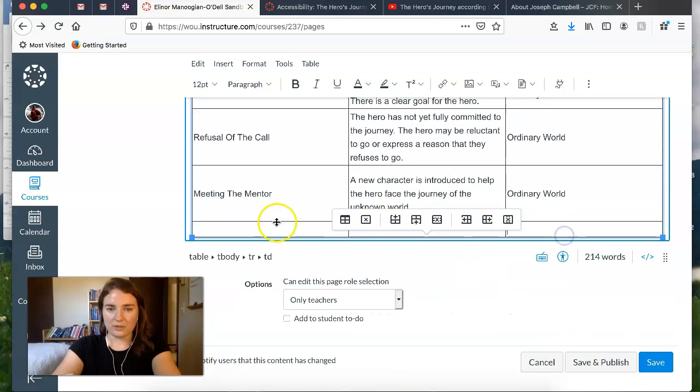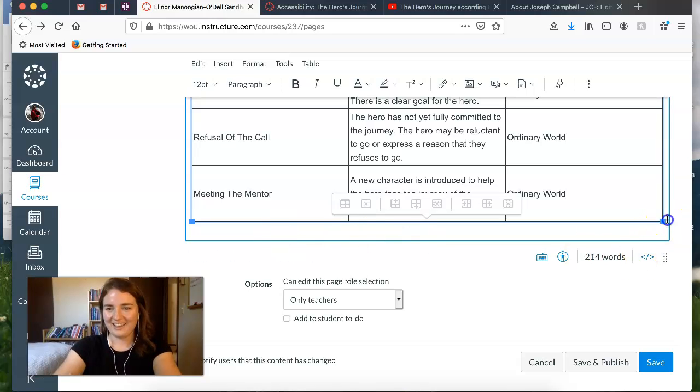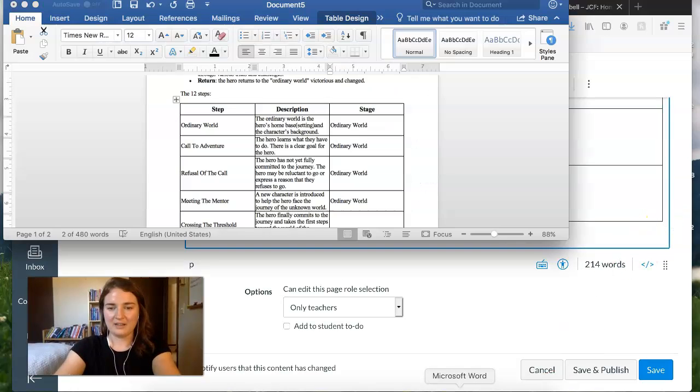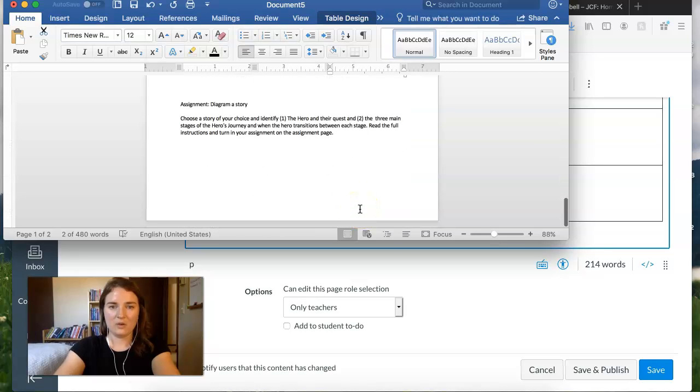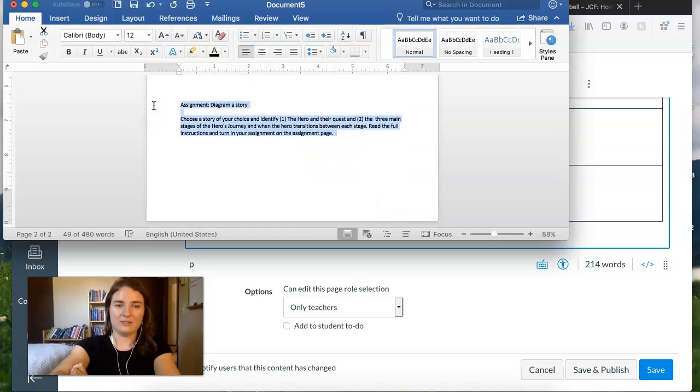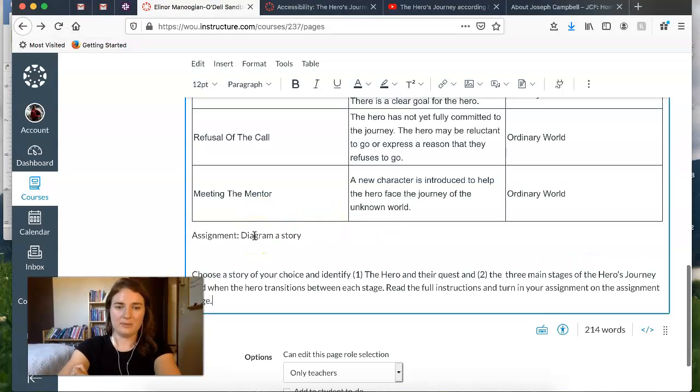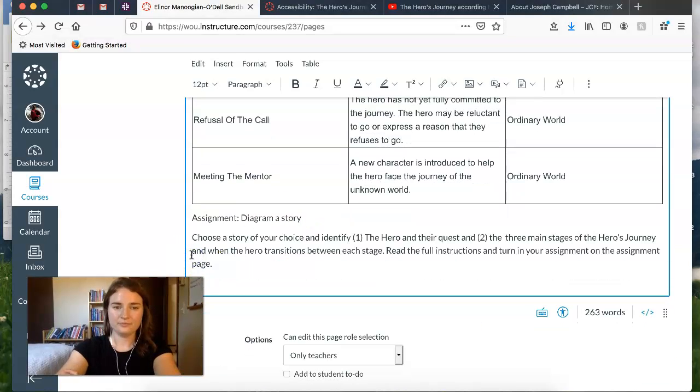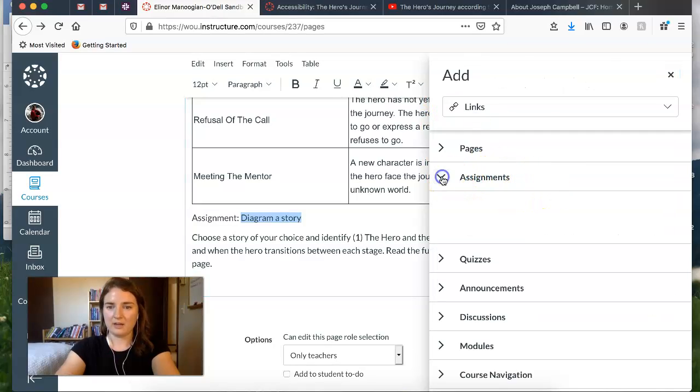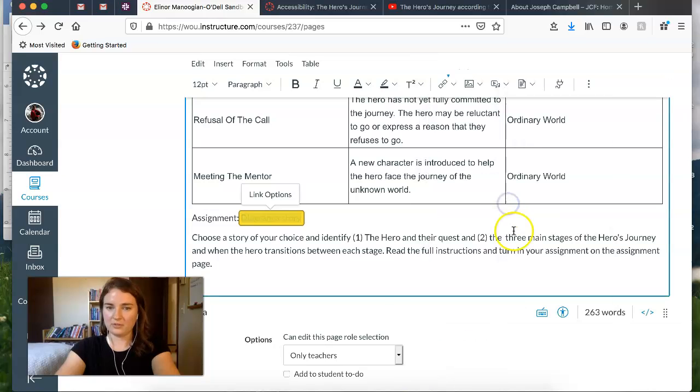So the last thing I'm going to do is delete that extra row. And then I'm going to add some more text telling students what I want them to do next. So there's an assignment associated with all of the information on this page. And I am going to show you a different type of linking, and that is a course link. I've already created an assignment called Diagram a Story. And so it's just going to link it very easily to that page.